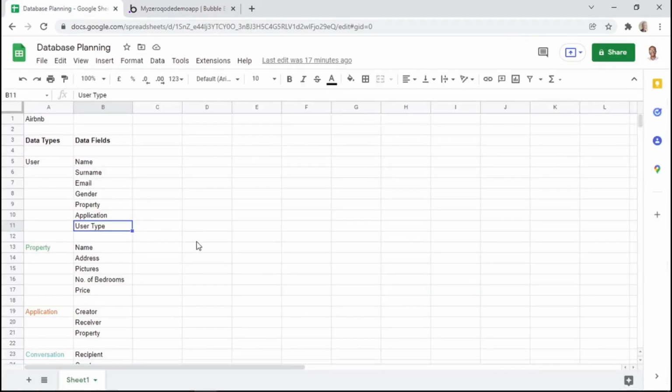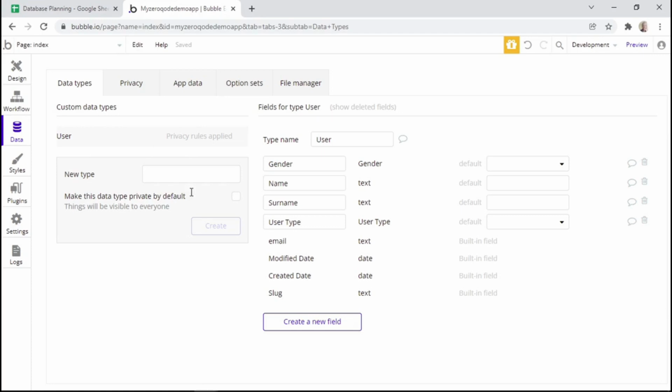In addition, we remember that our user data type had two other data fields, property and application. Since property and application are their own data types, we need to create them within our list of data types. So we can create a new type.